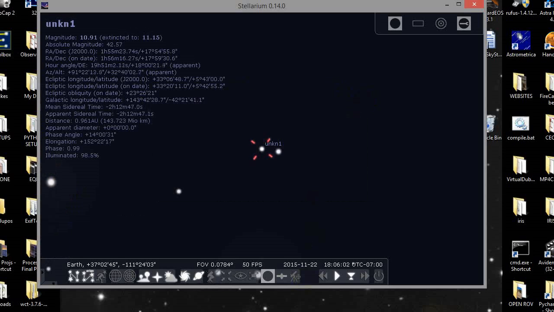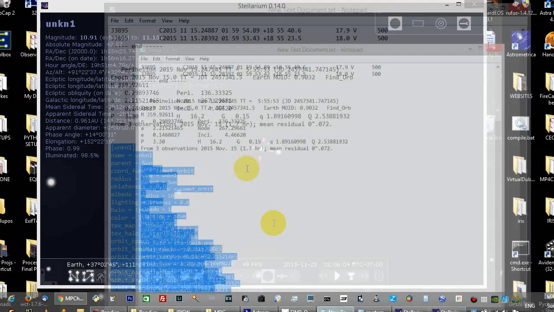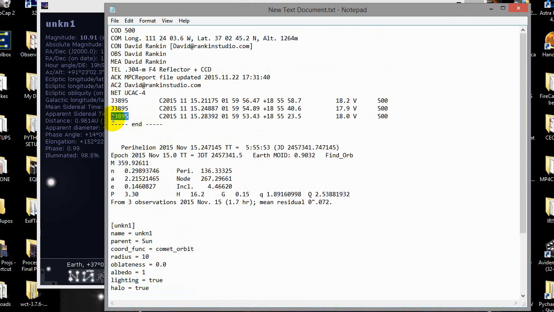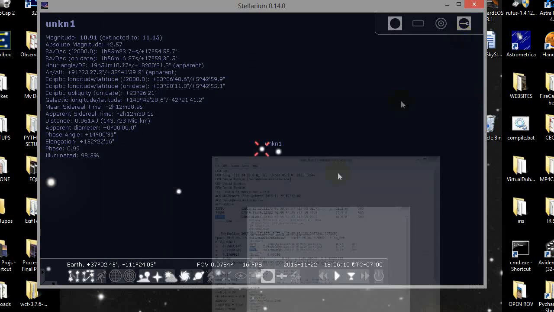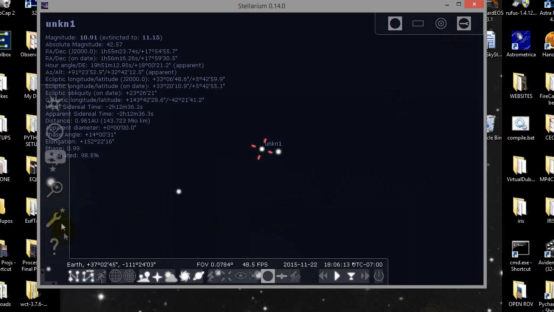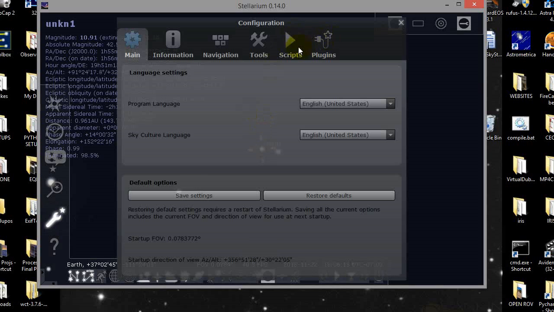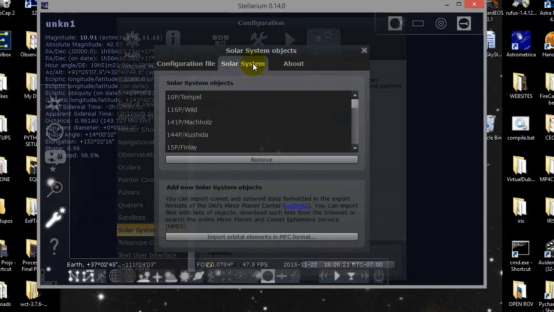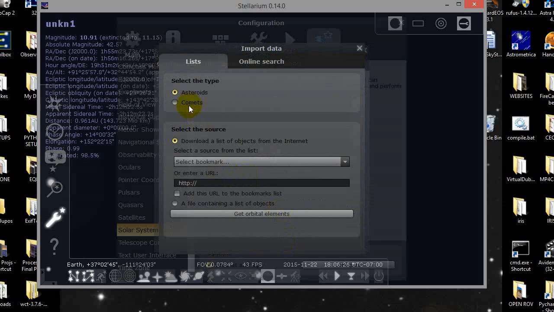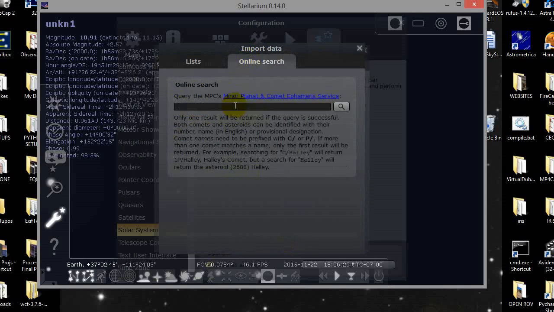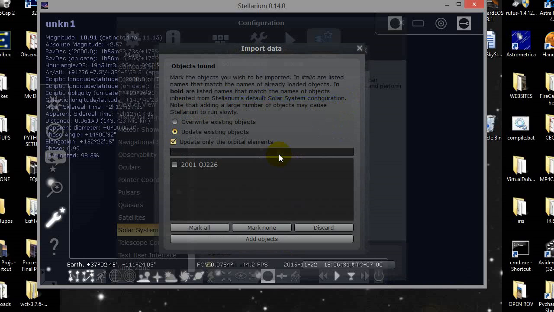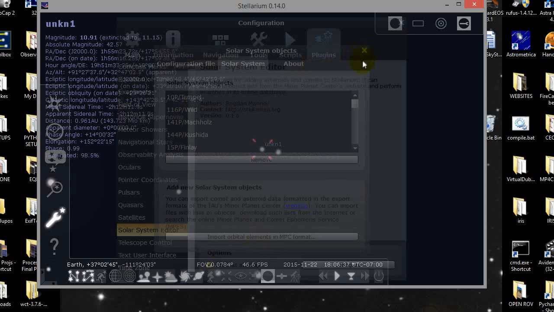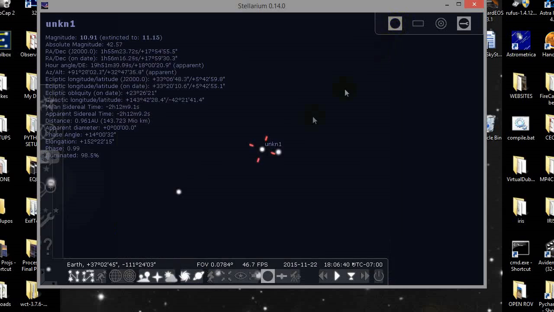And the way you do this is you go into your designation here, J3895, and after you load the solar system editor, you can run into scripts, solar system editor, configure solar system, import orbital elements in MPC format, and then you can look for asteroids, search online, type it in there, hit search, it comes up, and then you're going to say add objects. And that's all there is to it. Close all that out. And now it's in our database.